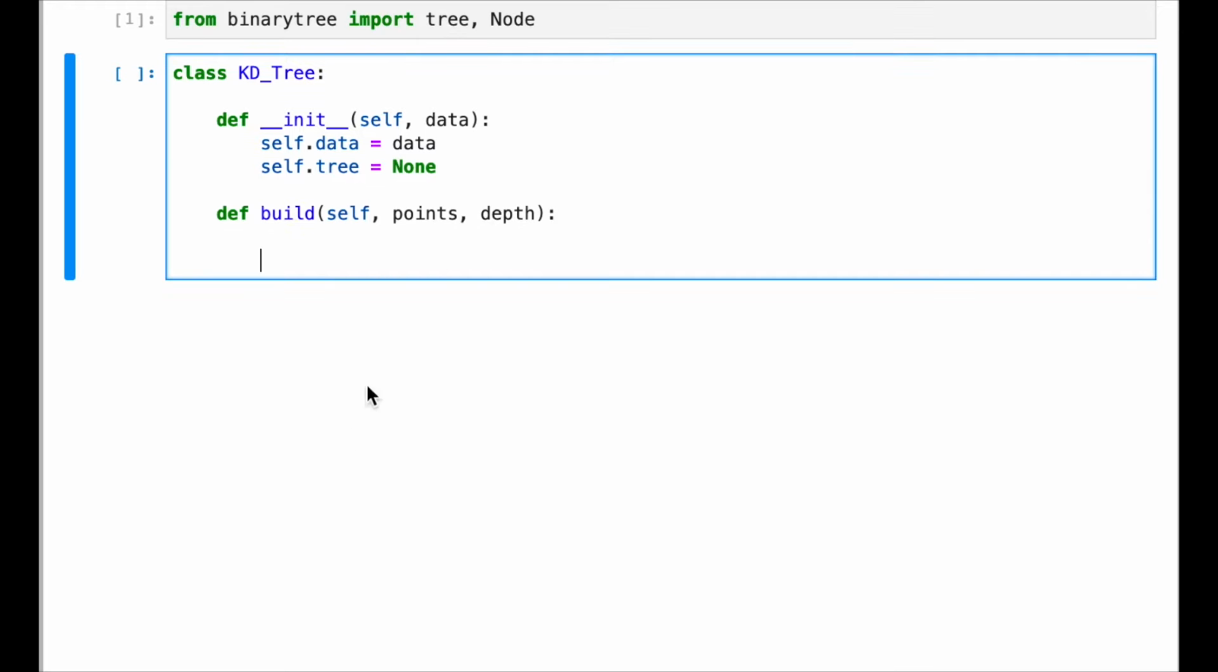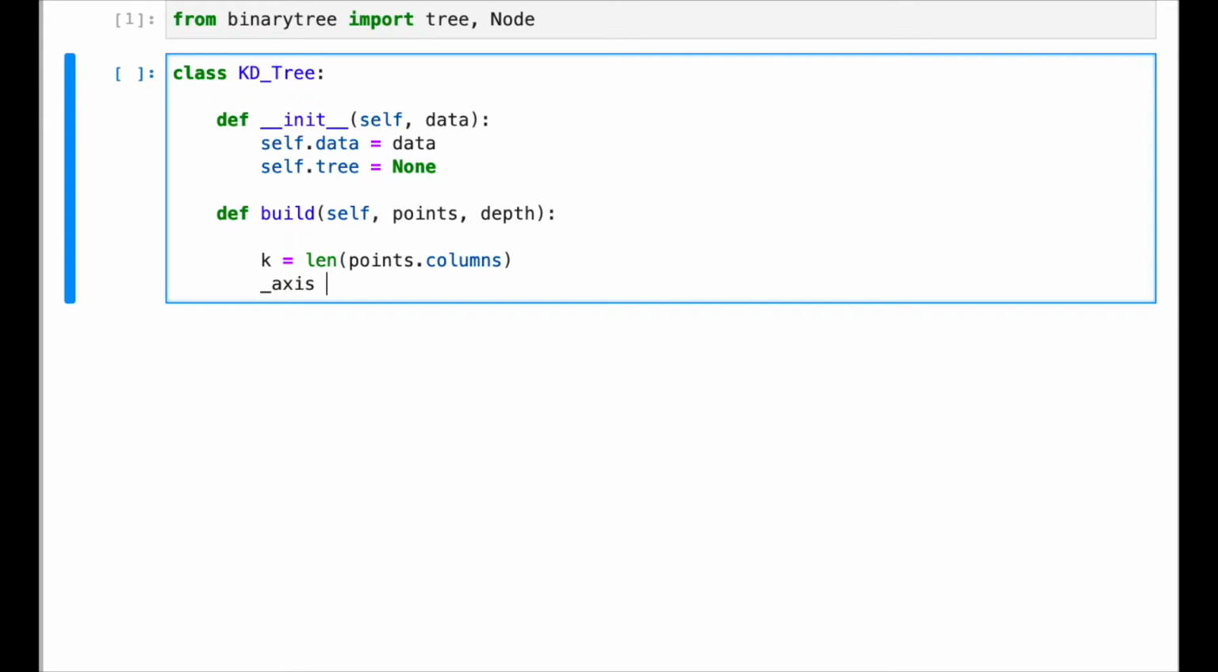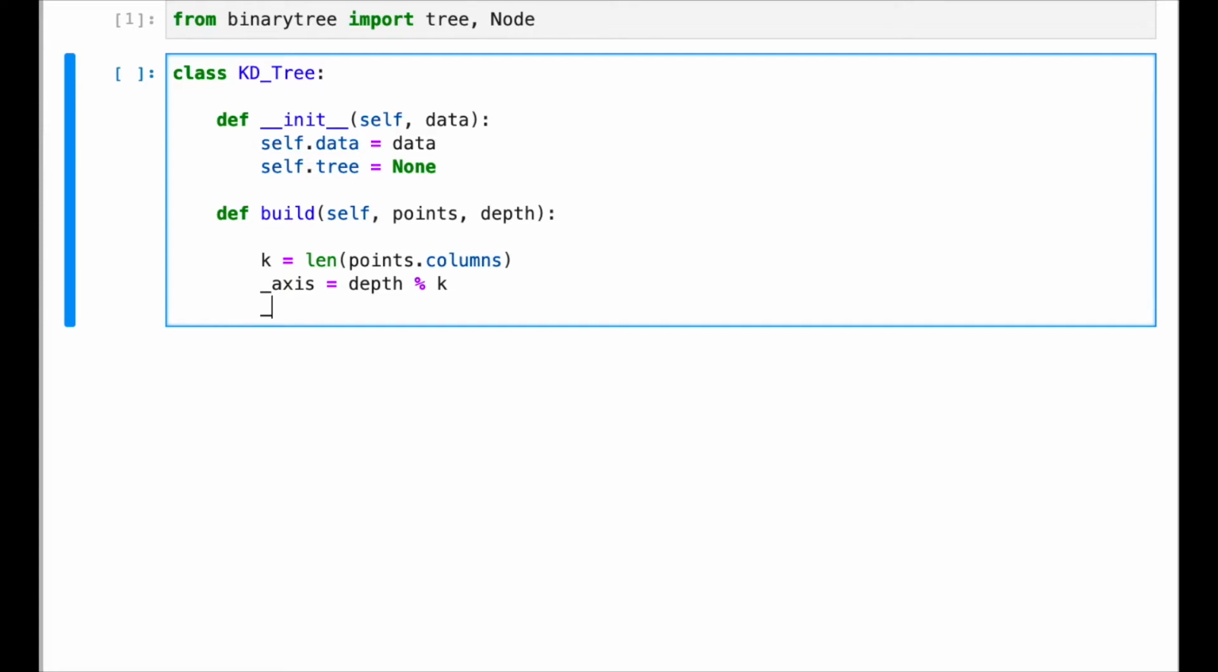So recall that the first thing is to estimate k, which is the dimensions. Again, we are assuming that our data points come in a pandas data frame. Now the axis is going to be the depth modulo k, exactly as we saw in the slides. Then the current column, which is going to be the column to extract the data from the data frame. In this variable, we are basically saving the name of the variable associated with the axis number.